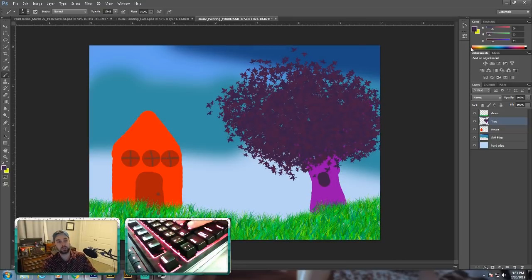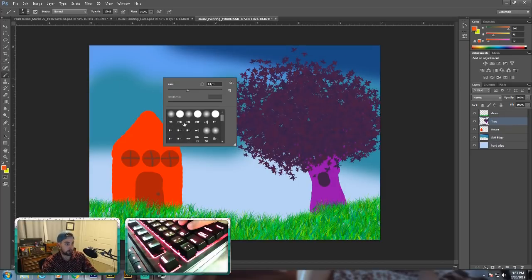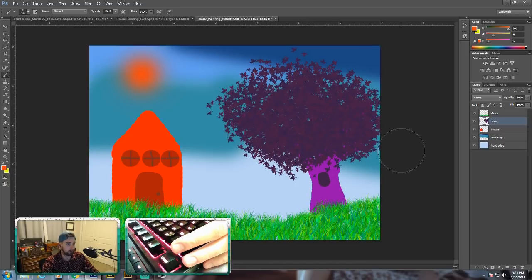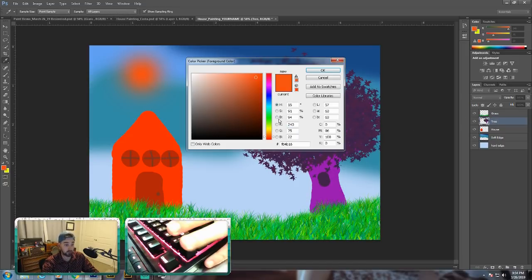All right, so I need a sun now. I'm gonna go with like a nice orange for the sun to start with. Go back to the first brush we were using. I would go with a soft brush. However size you want to make your sun. I'm gonna go with something like this size. Boom. That's a great sun. And then I'm gonna change the color.